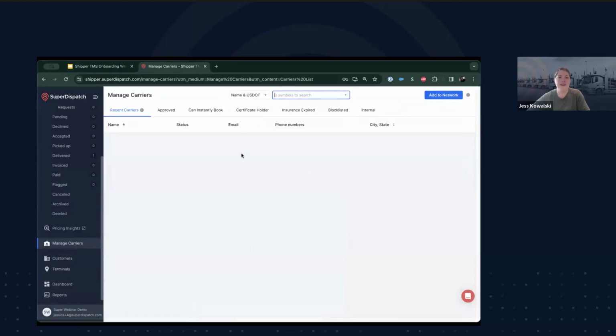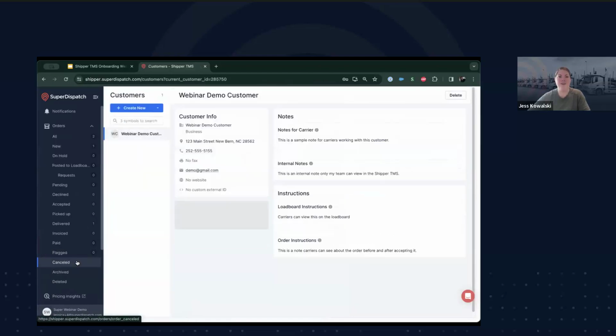And that has been an overview of the managed carriers. Moving into the next section in this left-hand panel, we'll go into customers. The Customer tab allows for easy tracking of customer information when creating orders and shipping cars. If you don't have customer information, you can simply ignore this tab.